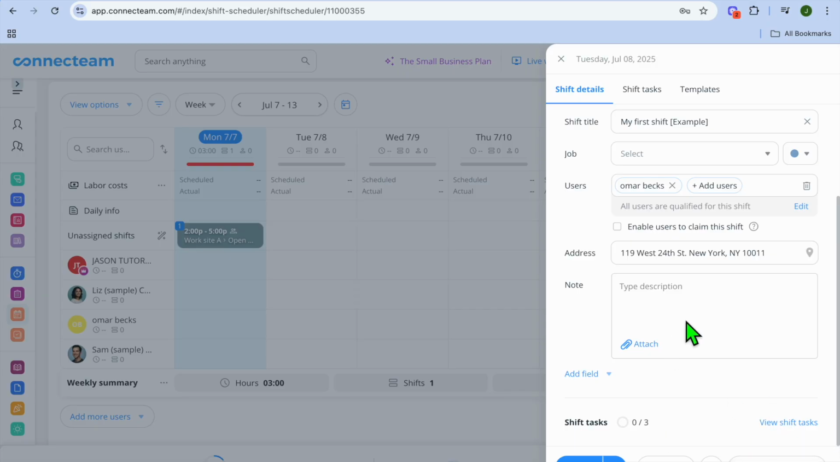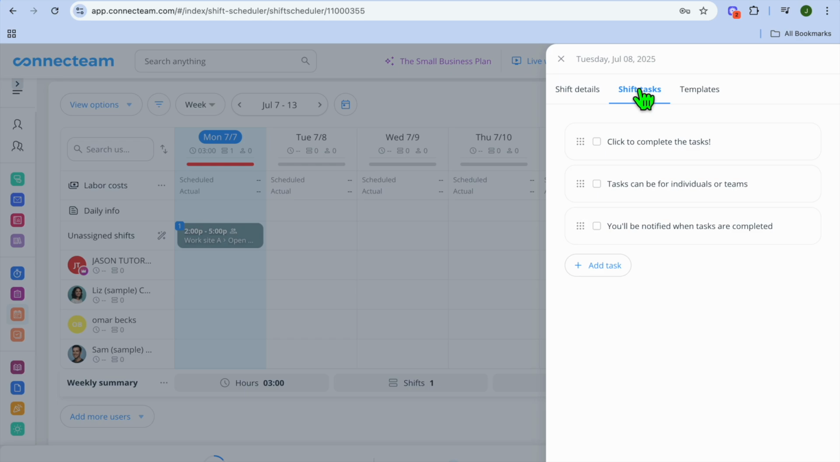So instead of repeating the thing that you're adding right here, or better yet the task, you could simply tap on Save As Template and you'll be able to use it. Another thing that you can do, you could tap on Shift Task and you can add a task right here.